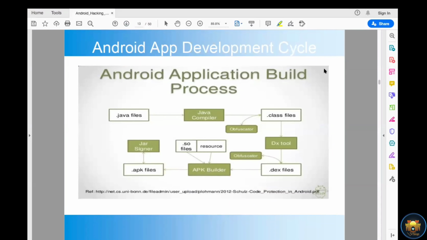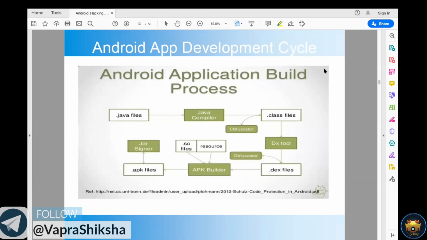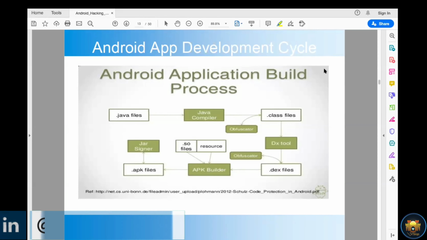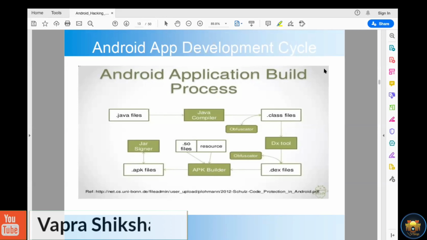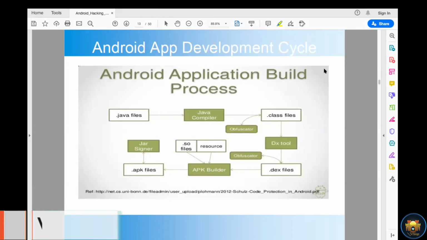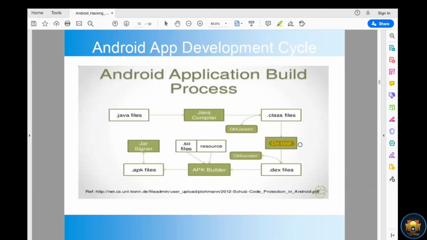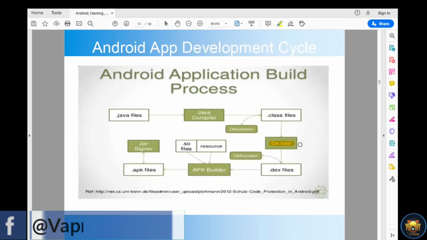Right. Now move to the Android app development cycle, as told by Satish. Android application build process. An Android application is developed in the Java language, and Java uses the Java compiler to convert it into class files. A class file is bytecode that runs on the JVM, the Java Virtual Machine environment. And for Android, you need to use the DX tool to compile this bytecode into the DEX file format, meaning Dalvik executable file. This is optimized bytecode that runs on the Dalvik virtual machine.